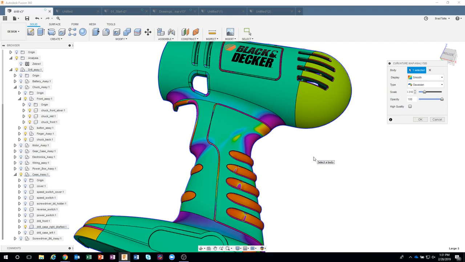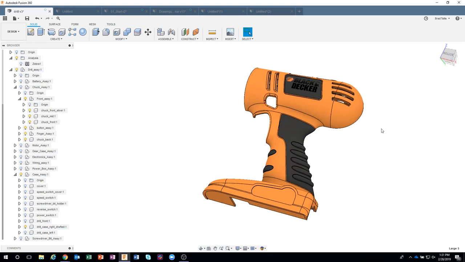Okay. So I can also do high quality. Again, depending on the surface, it'll just make it a better result. There you go.